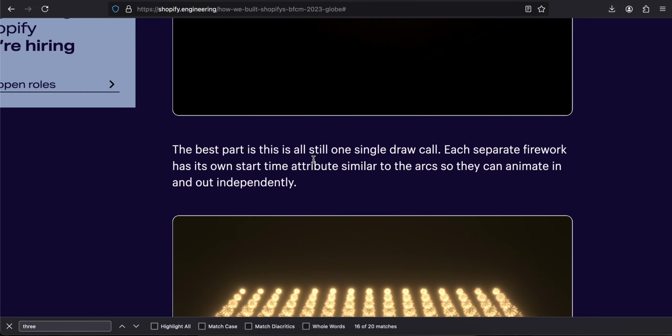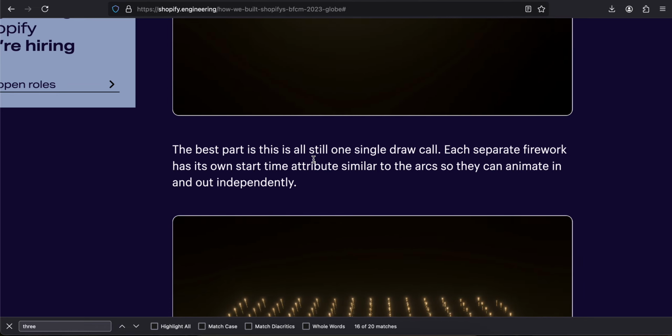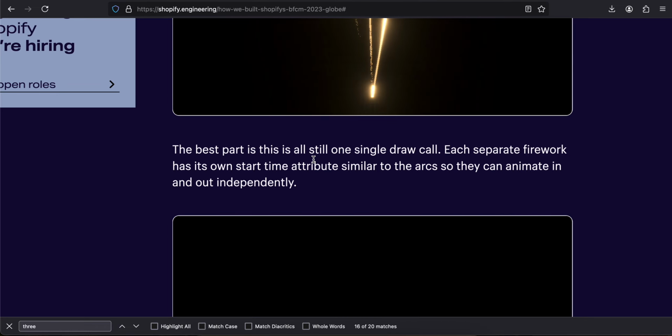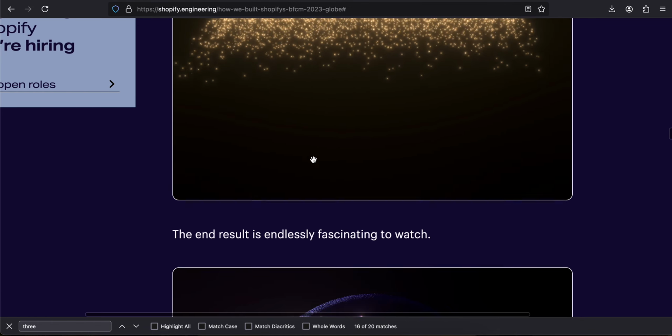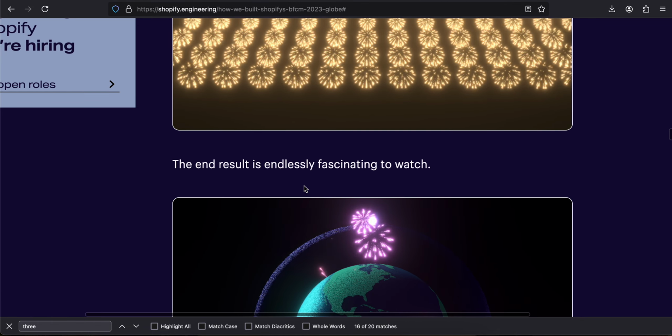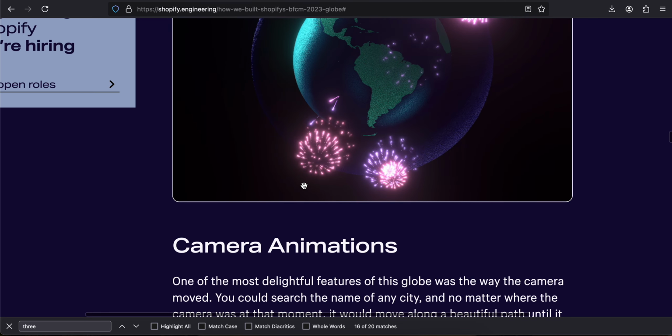Each separate firework has its own start time attribute similar to the arc, so that they can animate in and out independently. The end result is endlessly fascinating to watch.